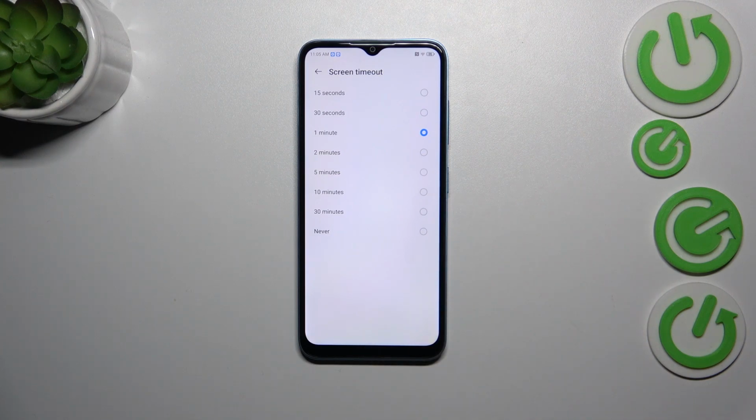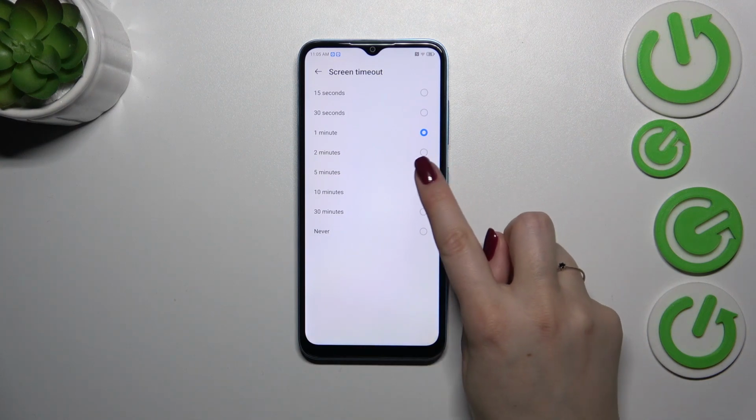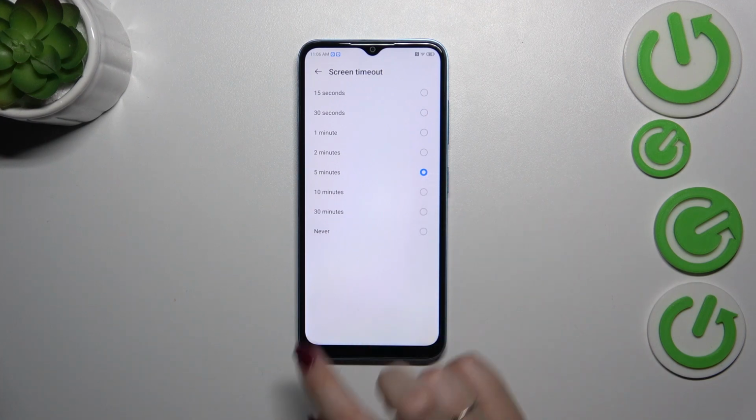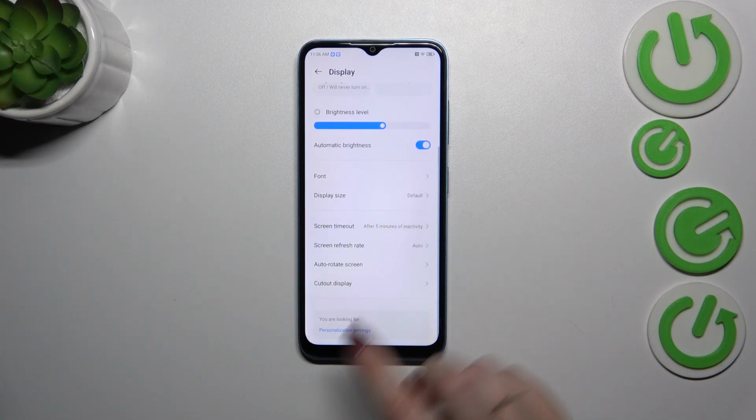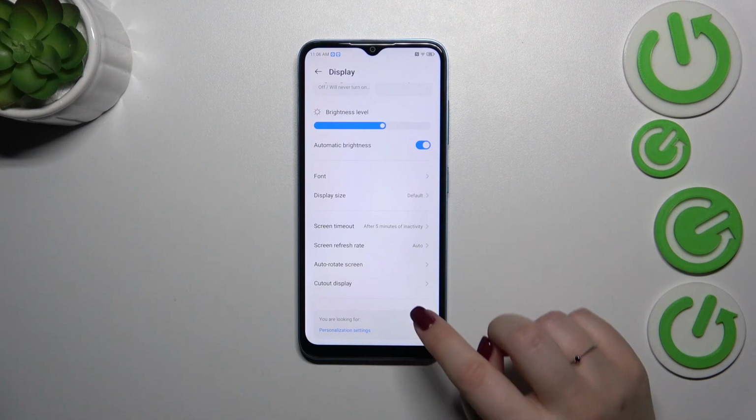So all we have to do is to tap on the option we'd like to use, and let me choose 5 minutes. As you can see, it is immediately marked, and after getting back you can see that it is also notified right here, which means that from now on, after 5 minutes of inactivity, this device will black out.